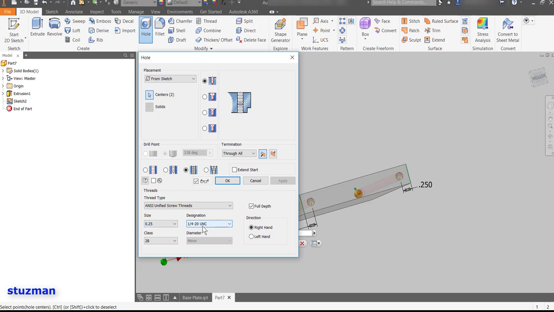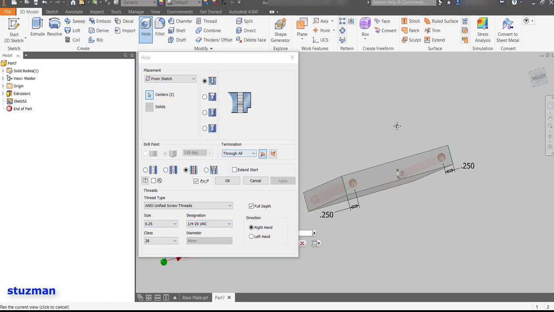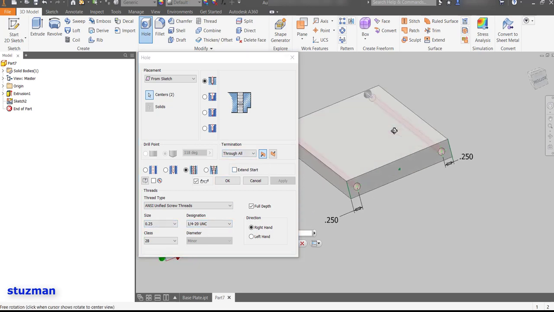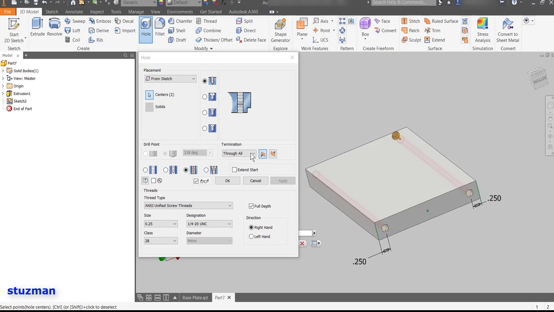Designation is going to be a 1/4-20. But this time I don't want it to go all the way through the whole part, as you see. So I wanted to tell it to go down through a certain distance. So here's our distance up here, 1/4 inch. Okay, that sounds all right.